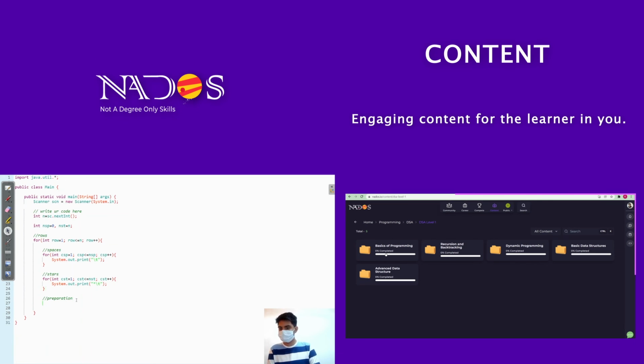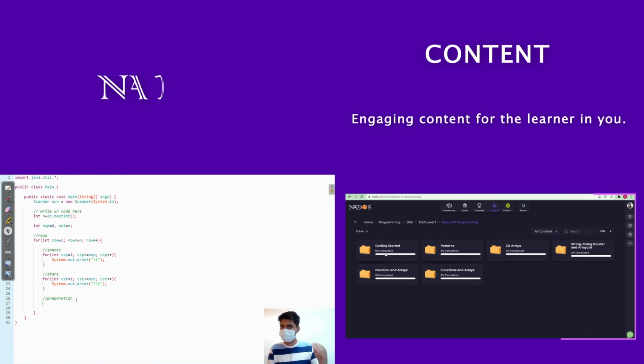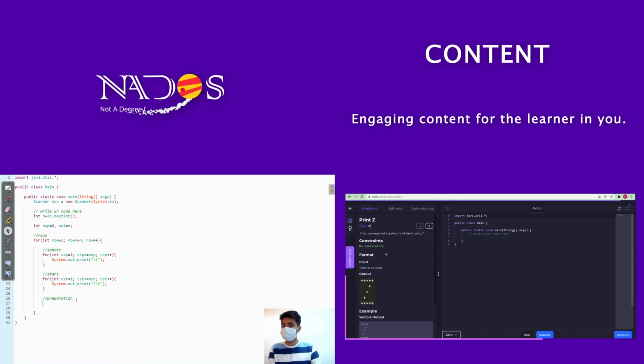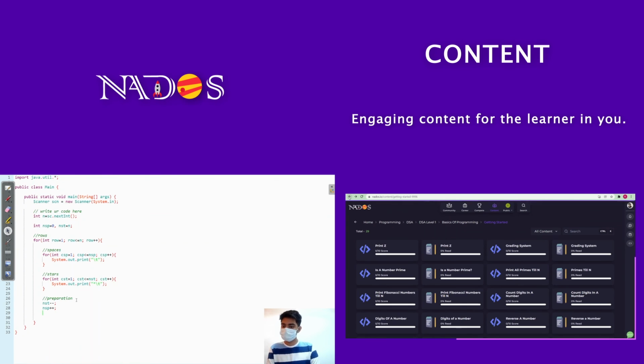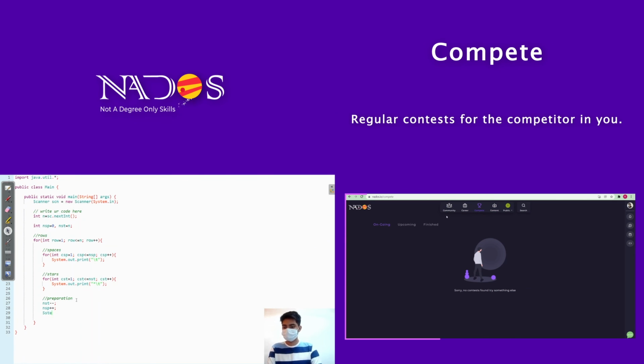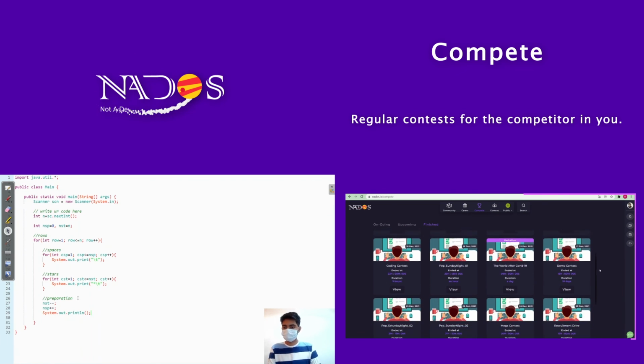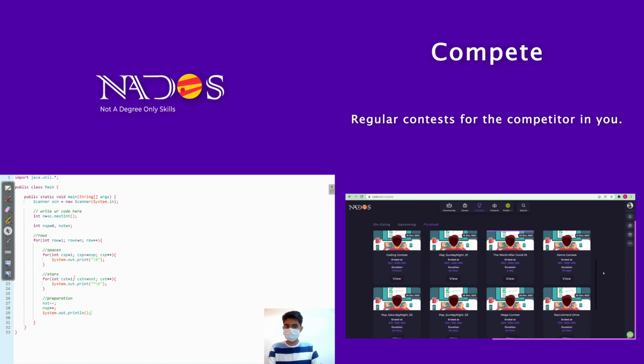Now I have to do the preparation. And what is my preparation? As my rows increase, my spaces increase and my stars decrease. So the number of stars decrease and the number of spaces increase. That is the preparation for my next step. Also, as I print every row, I'm going to the next line. So this is my preparation for the next step. Now this is my code. Let's run this.